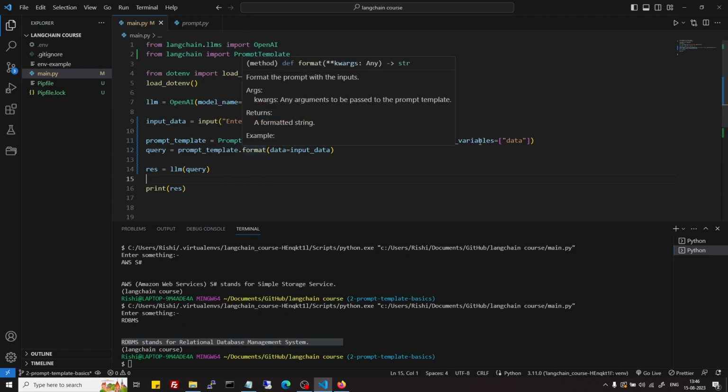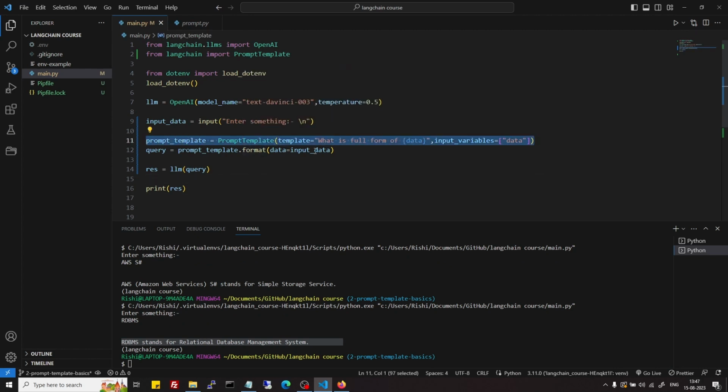So that's how we can create a prompt template, and then in the prompt template we can feed our dynamic data, and that's how we can create a dynamic prompt template. And then once we have our query ready, we can feed it to the LLM.